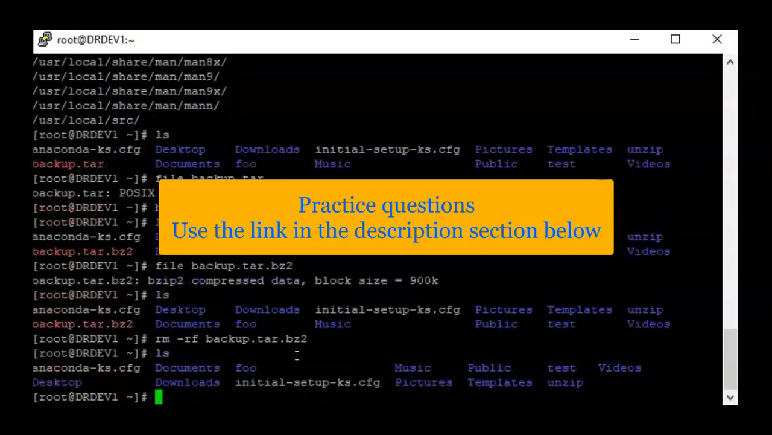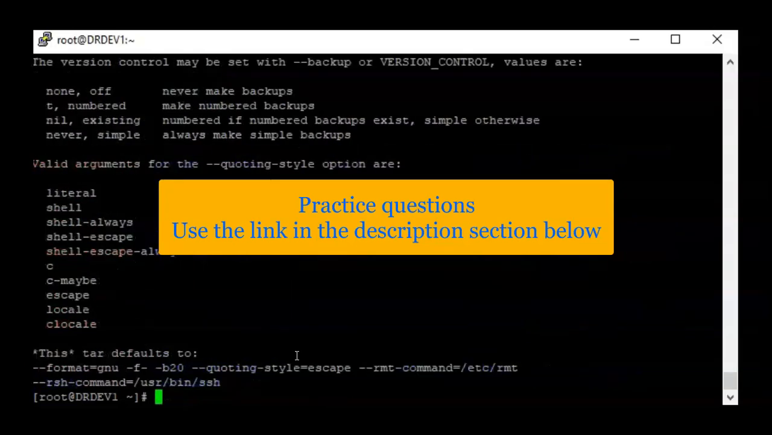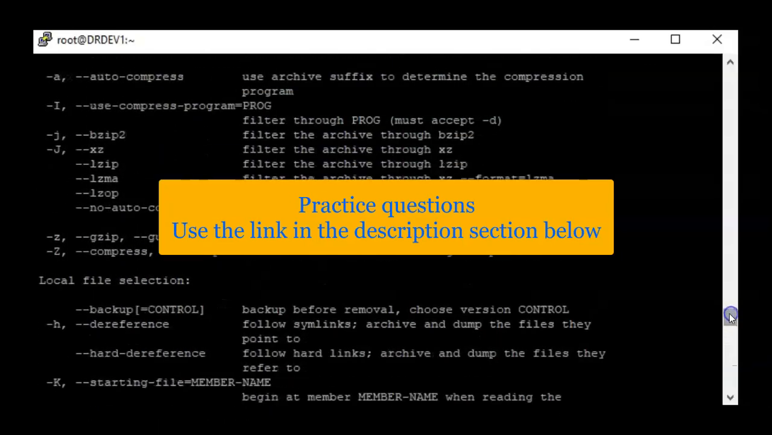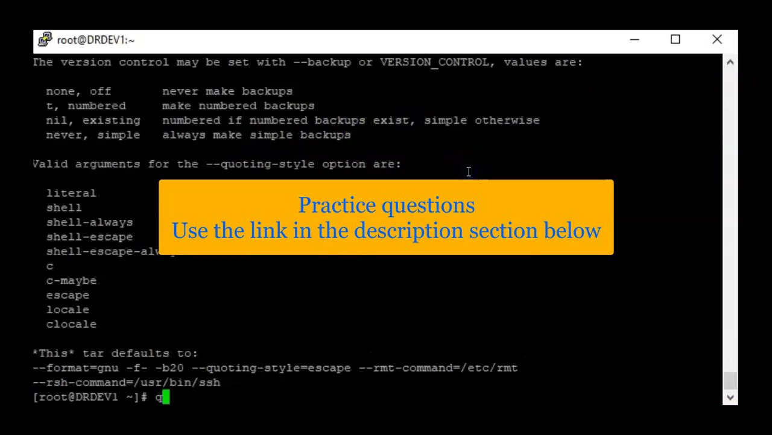Alright, so for us to use the second method, you can just use the tar utility to do that straight away. If you use tar --help and you scroll up, you will see some options here which I want to show to you. You can see the j option which says bzip2, and it says filter the archive through bzip2.